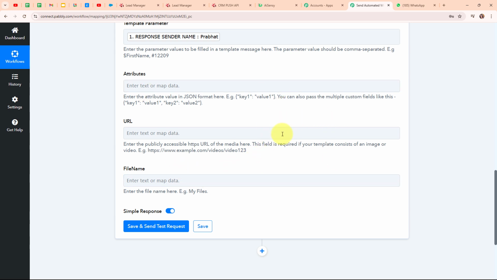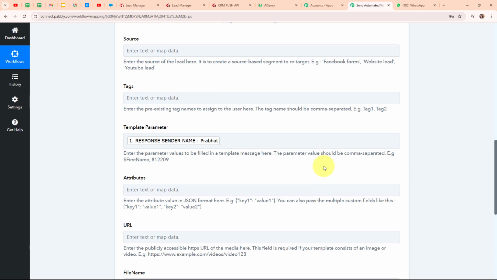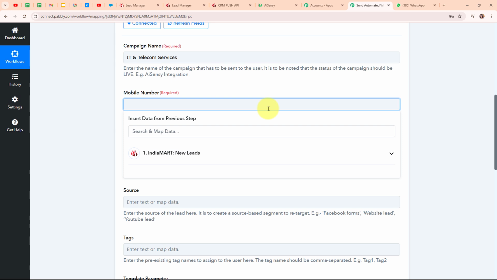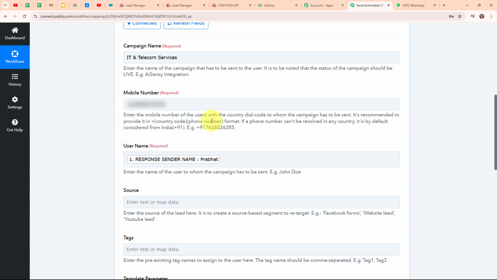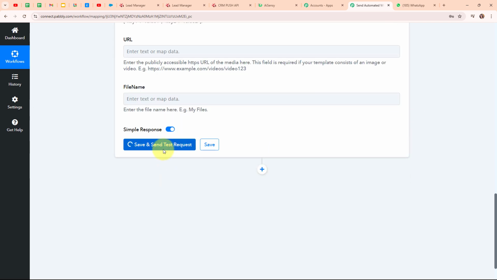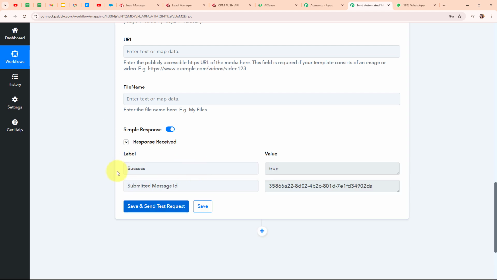Now after entering all the required details, I'm going to click on Save & Send Test Request given over here. But before clicking on it, I'm going to replace this dummy user number with my original number so that I can receive a WhatsApp message. So I've successfully entered my own WhatsApp number. Now I'm going to click on Save & Send Test Request. And here you can see we have received a successful response, where we have received the success value as true and the submitted message ID. That means we have successfully sent a WhatsApp message to my phone number.